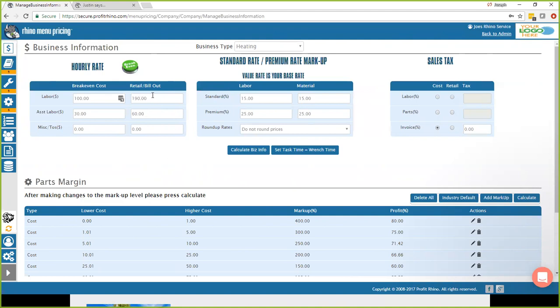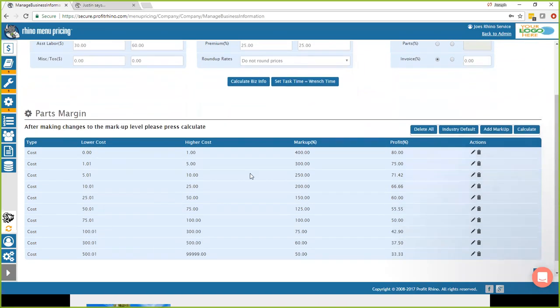This is always going to be your service agreement rate. If they don't have a service agreement, we're actually going to bump that rate up. Here we're doing 15%. And then we do have the third rate for premium, like we talked about, your nights and weekends, that we're bumping up 25%. Again, to the right here is your sales tax. Pretty self-explanatory there. And then down here is your parts margin.